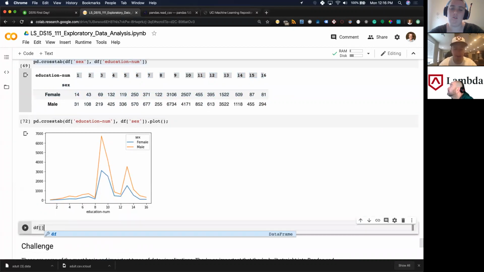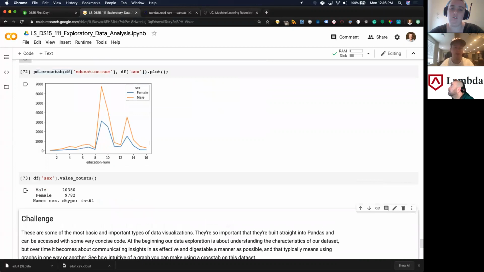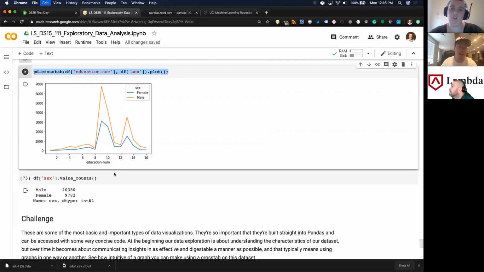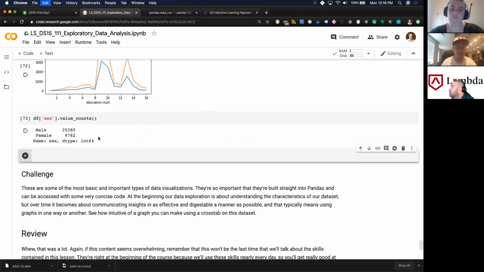Now, if I just look at the sexes of people here, you'll notice this data set has about twice as many males as females who were respondents to the census, right? So the fact that this orange is so much taller does not necessarily mean that males are obtaining education at a greater rate than women. It just means we had a lot more male respondents to the census here. But there's a lot of cool things we can do with plotting crosstabs. I'll let you experiment with some of these things later this afternoon.